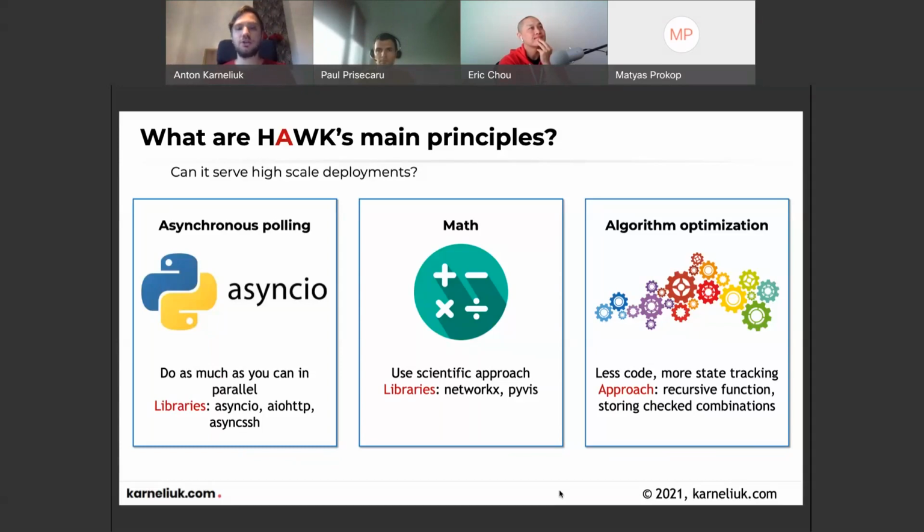So the second thing was looking into the math, because math is what our network is built on, right? As said, SPF, just the Dijkstra algorithm, this is coming into networking from the traditional math.